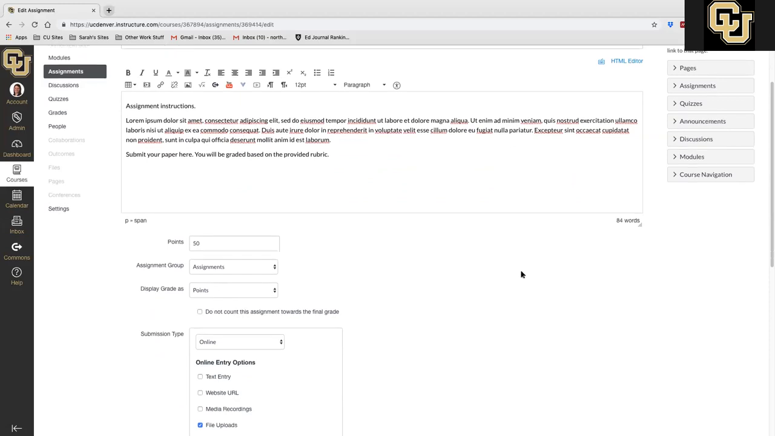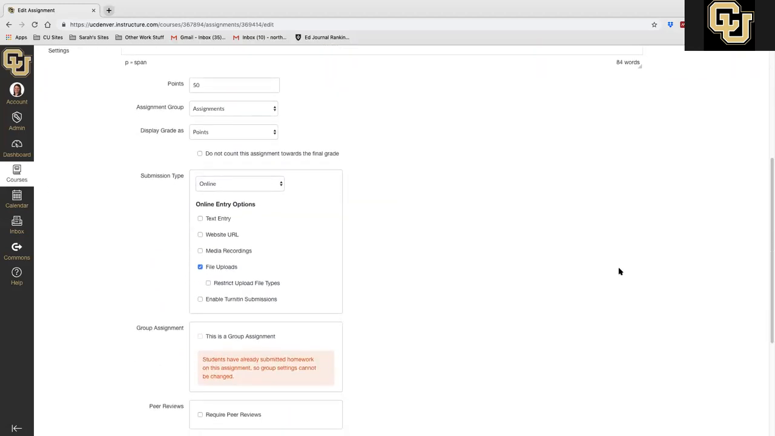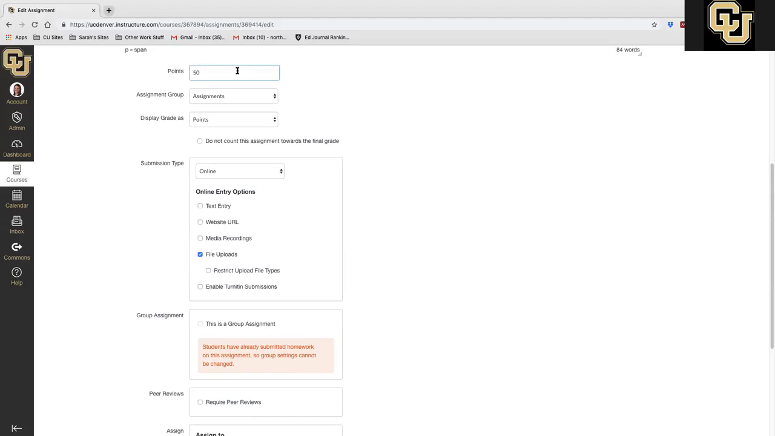Down below this area is where you see some of these assignment options. So how many points is the assignment worth? You can have assignment groups. That's something you can set up. We can talk about that later if anyone's interested, but it defaults to just, we're in an assignment, it's an assignment group. You typically will be displaying your assignments as points, I would guess. That's kind of what most instructors are doing. You also have the ability to do a percentage or perhaps just a not graded, an ungraded assignment.